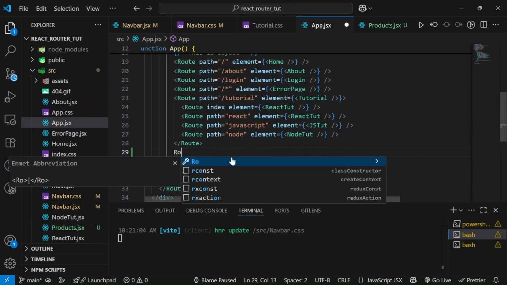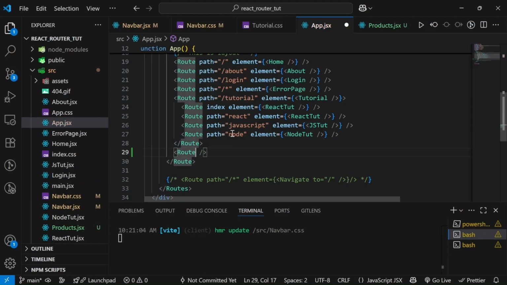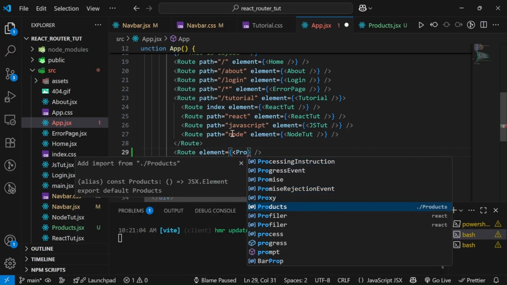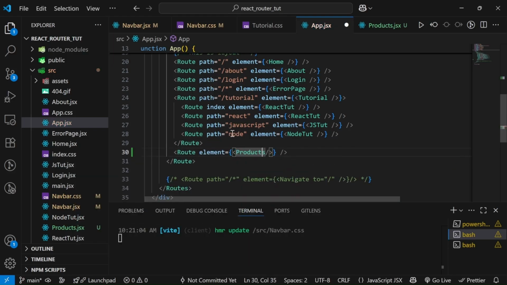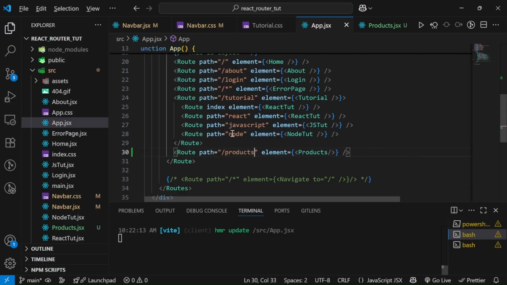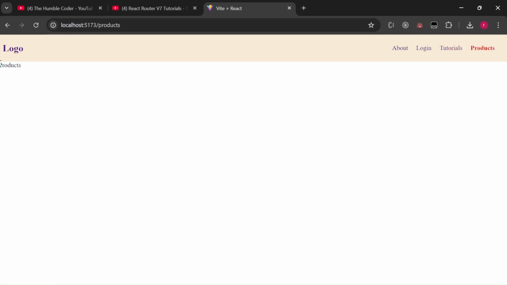Let's set up the route for it. This is set under our layout, which is the navbar. So Route, and this is a self closing one. Here we give the element as the new product page which we have just created. In the path section I need to give the URL, so if it matches this URL, then show this element. So products, saving this file. Let's see if it is working. See, it is already working. I'm on tutorial. When I click on products, it shows me this products component.